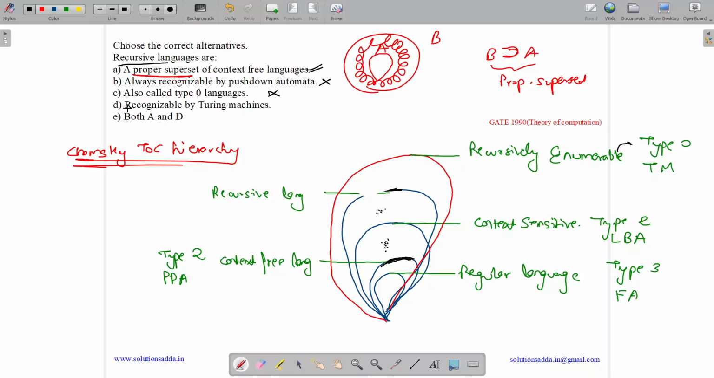Let us see option D, recognizable by Turing machines. A Turing machine can recognize recursively enumerable language, and recursive languages have less power than recursively enumerable language, which means a Turing machine can also recognize recursive language. The upper part can recognize the lower languages, which means a Turing machine can recognize recursively enumerable language, recursive language, context sensitive language, context free language, as well as regular language.